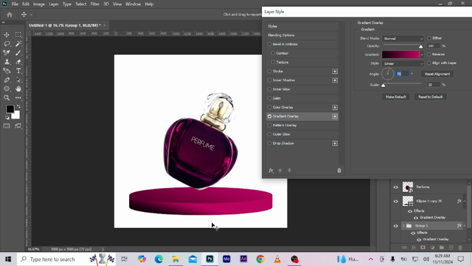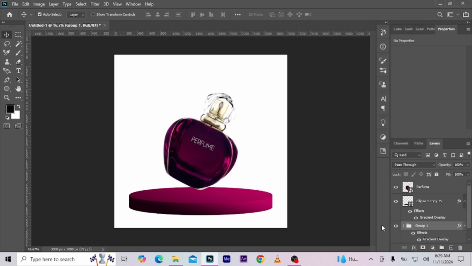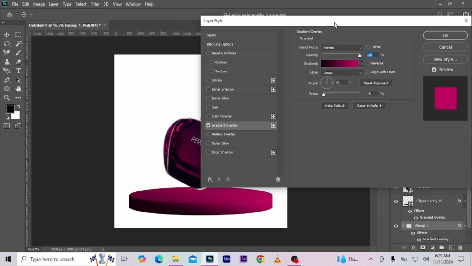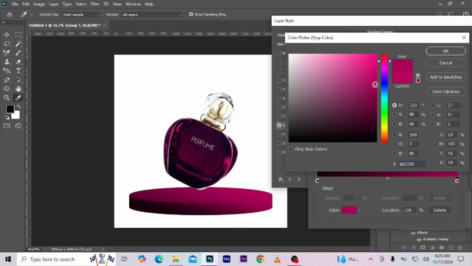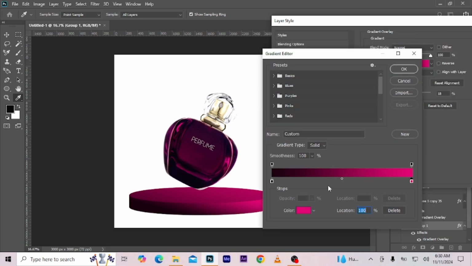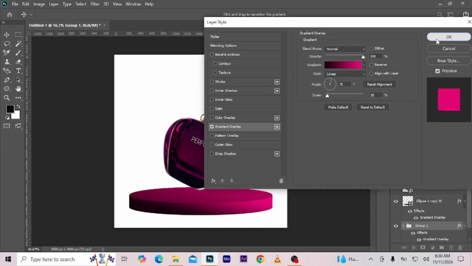I think now it looks better. Okay, perfect. Now duplicate, more brighter. Okay, now it looks better.